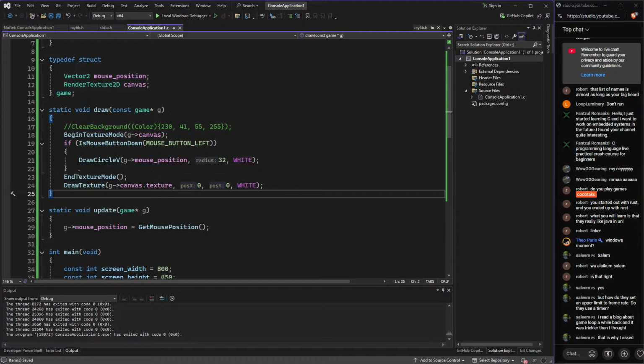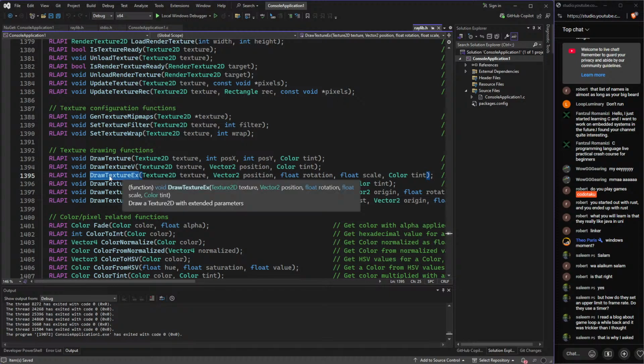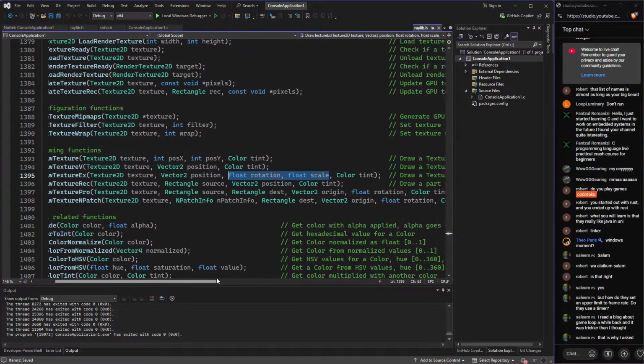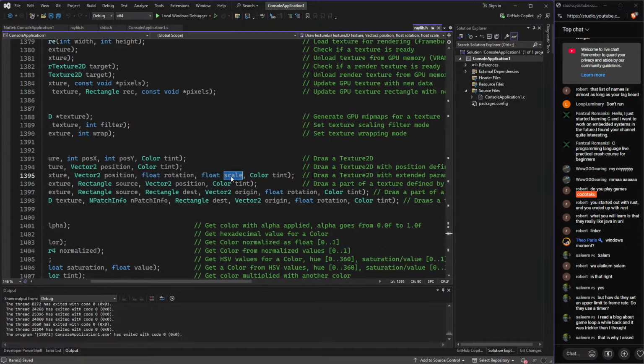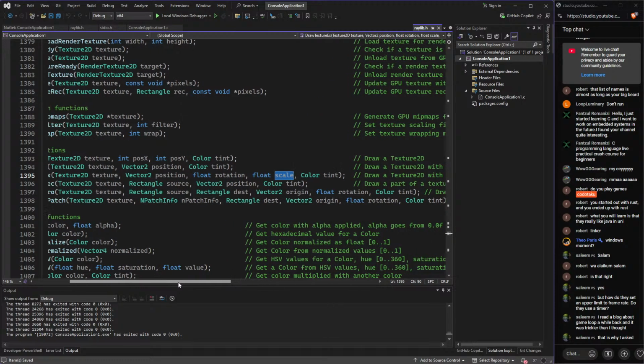Alrighty. What's next? Now draw texture. I have draw texture V, which basically takes a Vector2 here. Now draw texture X with extended parameters. X here stands for extended. Right, so basically the same exact arguments, and the added arguments are rotation and scale. I could actually set the rotation and the scale. Now scale is kind of what I want, but not exactly, because this would actually scale the whole thing. It would also scale the x-axis, but I want to only scale the y-axis to invert it.